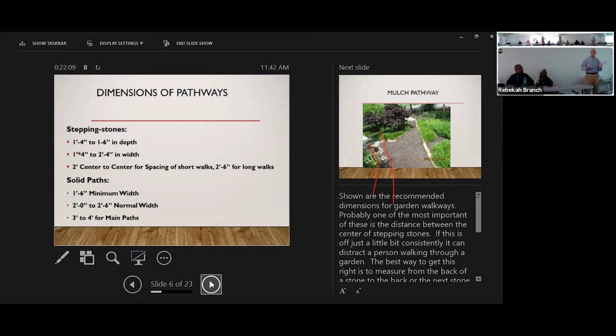So that measurement will work out good for a short walk. If you have a longer walk, you can go to 2'6", and it's a comfortable stride, if you go 2'6" on the center to center. Solid pathways, that's the minimum width, 1'6". Normal is, I'm going to say 2'6".